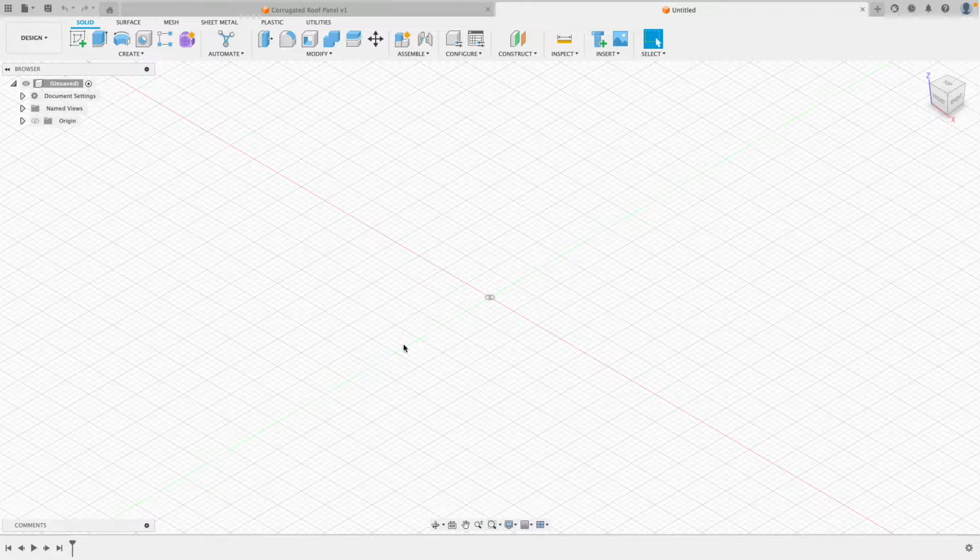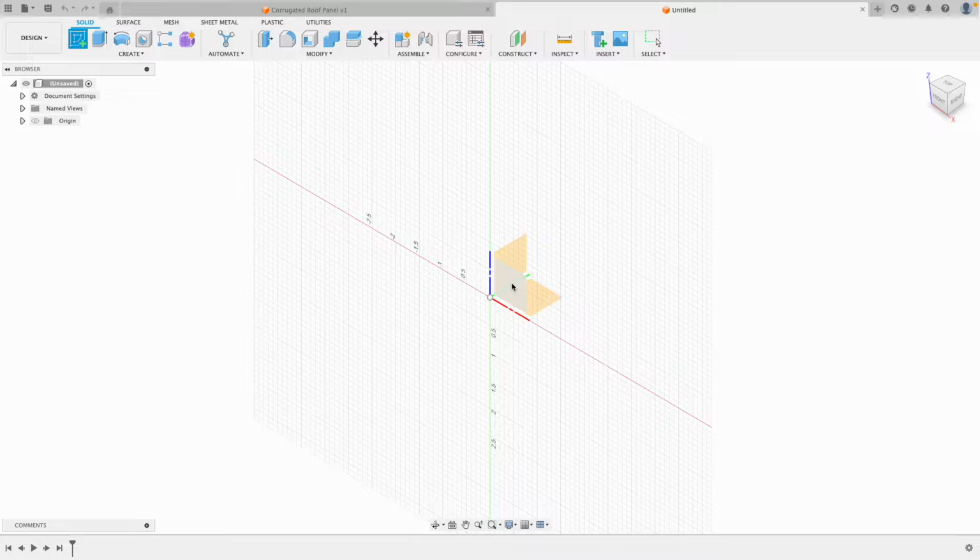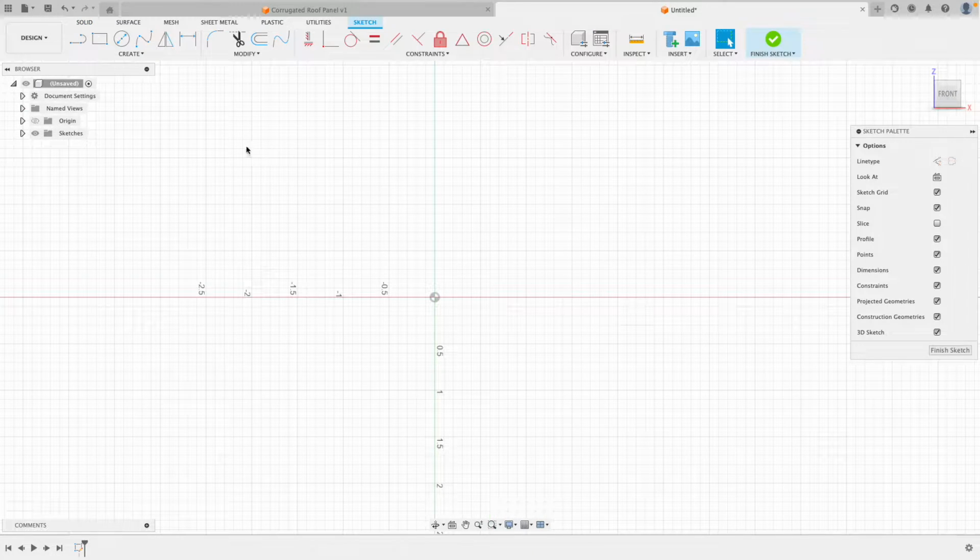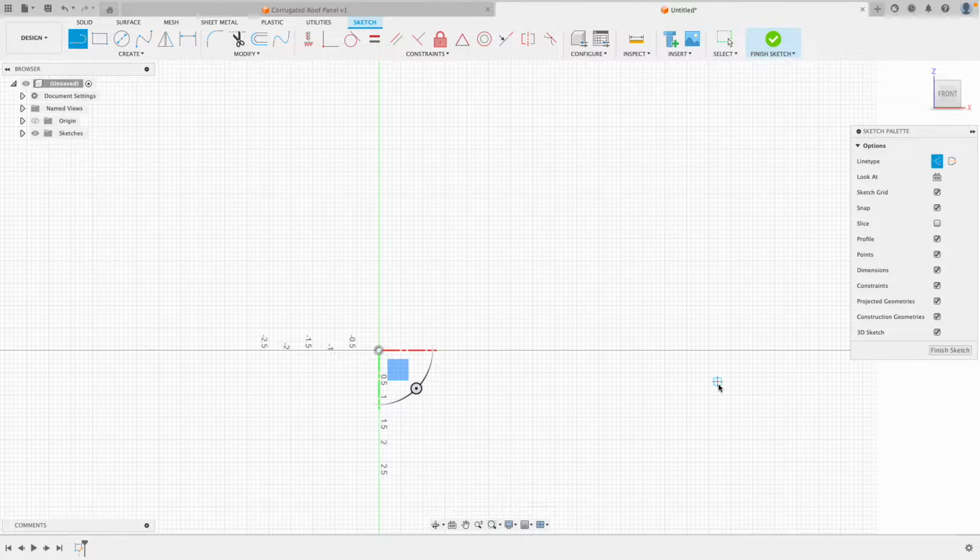Okay, so in order for us to make this roof panel, we first need to make some reference guidelines. So let me create a sketch in the XE plane, and let me create some construction lines. So for this design, the most important or efficient tool that I will be using is the rectangular pattern tool. So with this, I will first make one corrugation and then use the rectangular pattern tool to make multiple of them in a straight line. And that is what will help me efficiently and quickly make this roof panel.